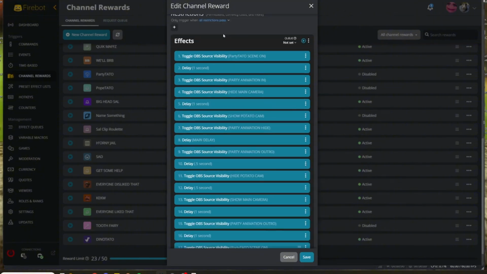So this is roughly what yours should look like. It's turning on your scene, and then it's also turning on your animation to introduce your character. It's hiding your main camera, it's showing your character camera, it's hiding the animation again, basically just so it shuts down the source. The main delay, how long you want your character to stay on the screen before it takes it out.